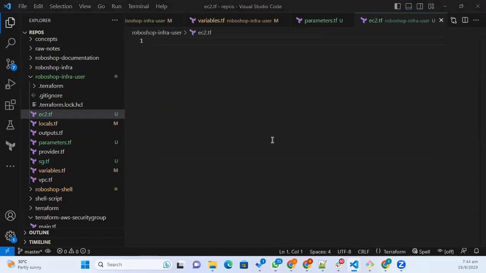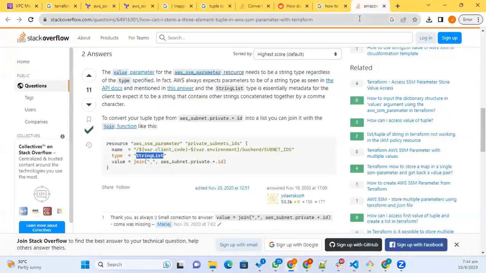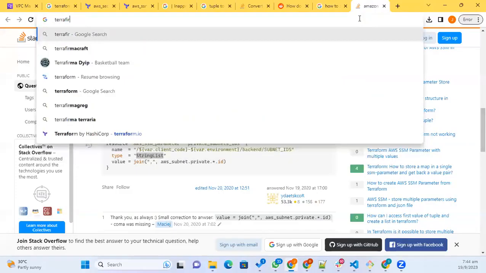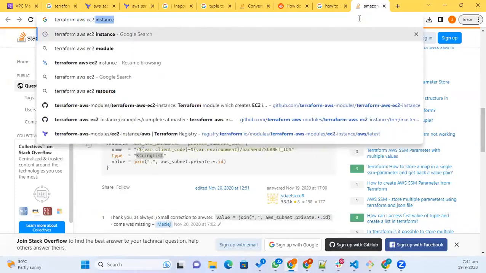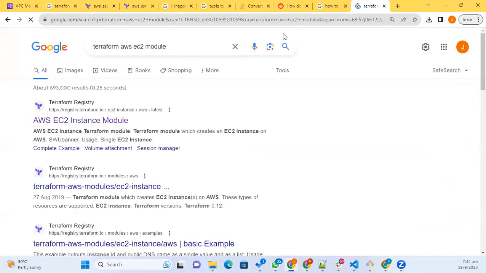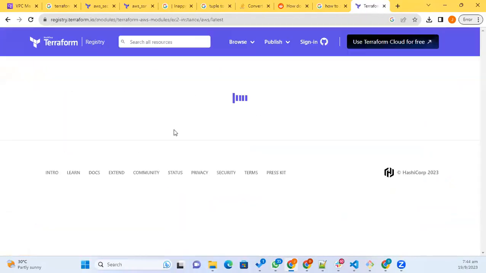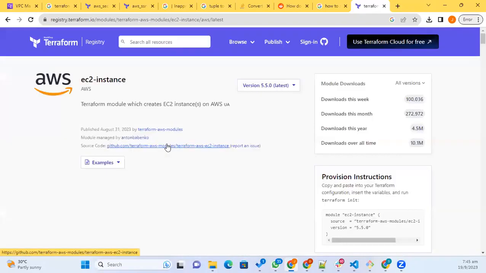Okay. So now if you type Terraform AWS EC2 module, you will get it from the Terraform documentation directly. Just go to this GitHub.